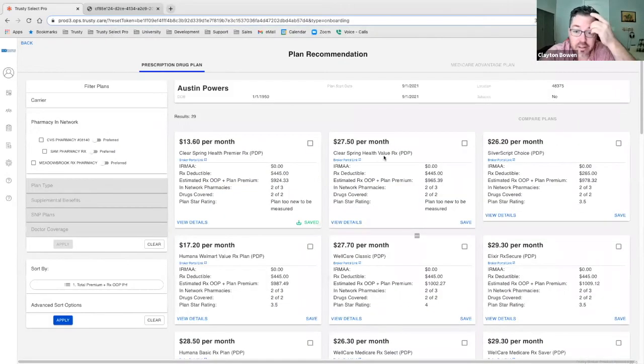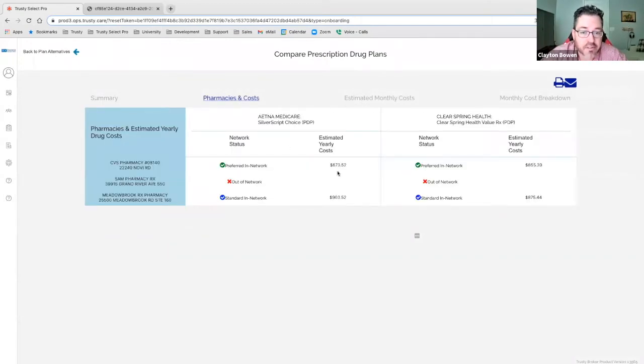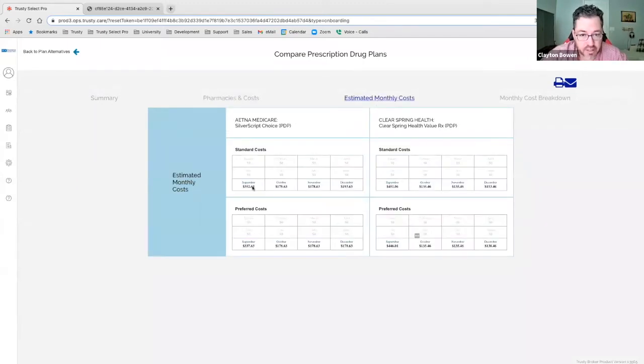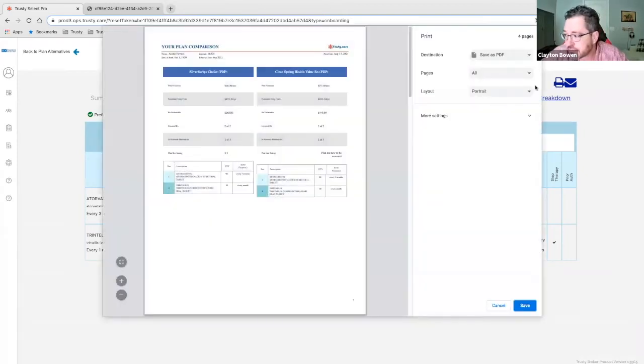Now, looking at comparing, so if I click 2 of these plans together, I can do compare plans, and now it will pull those 2 plans together, and I can view the pharmacies and costs. If they're out of network, it's not going to show anything, right? Estimated monthly, there's your month over month for standard, and preferred, and then your monthly cost breakdown of the drugs for standard and preferred as well. You can print this and send this to the client as well. And then you can send this to your client.